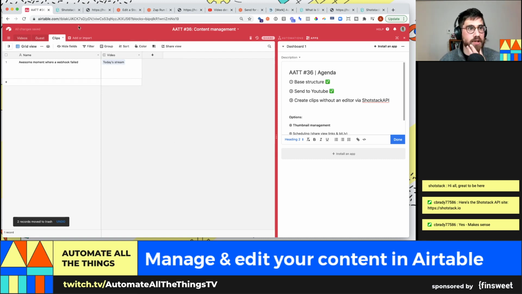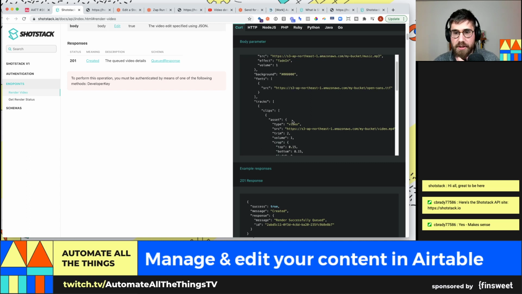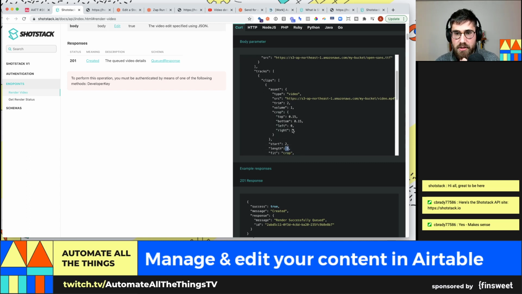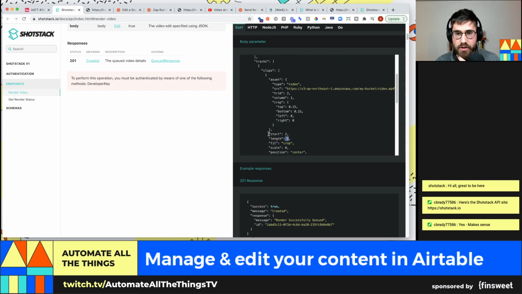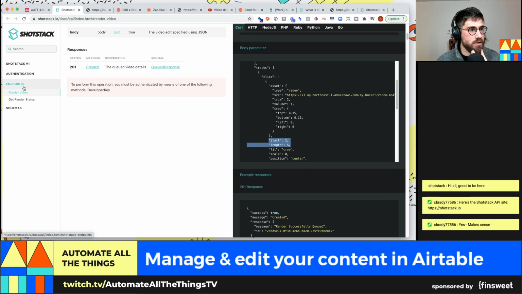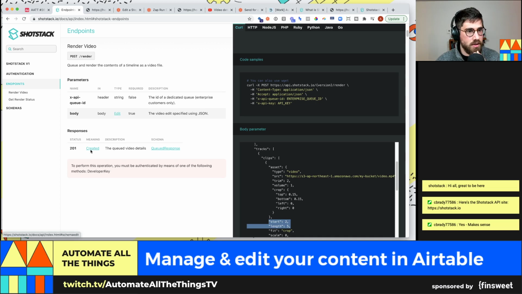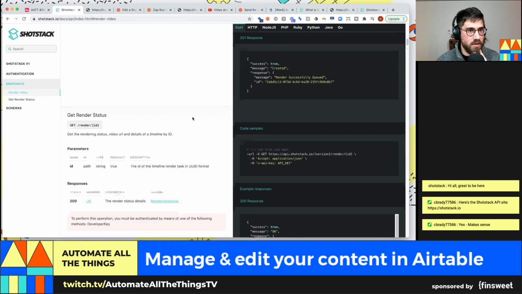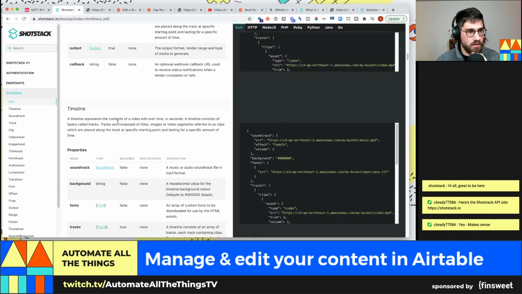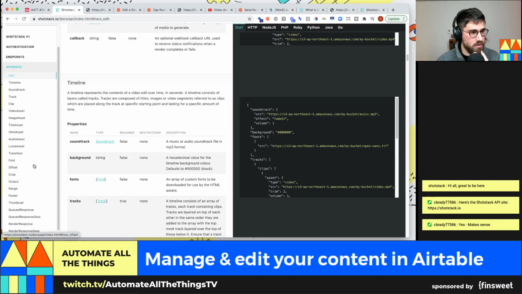Okay, and let's look at the API. I'm going to need a start and a length. So this is saying start at this. Let's look at what start looks like. It should have body, Shotstack v1, and then endpoints, render video. Let me go into, here we go. Start, there should be a start.